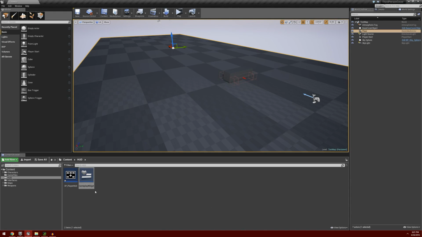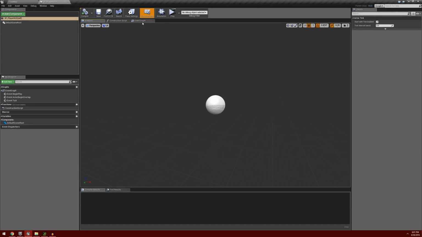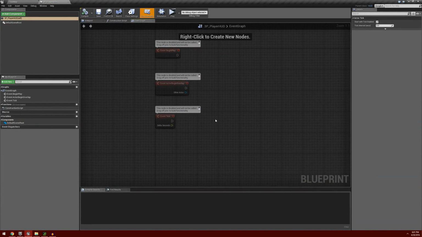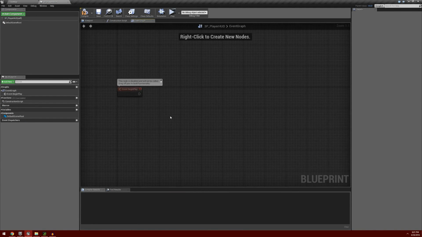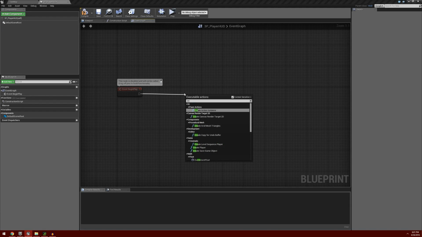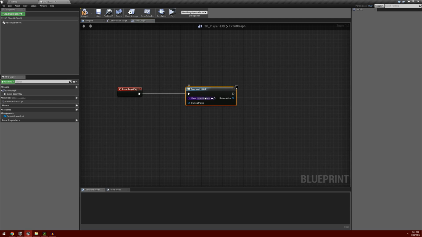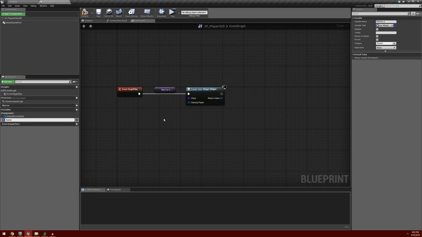Next, we're going to go into our Player HUD and go to the event graph. Now, I'm going to get rid of these other two events because we're only going to be using Begin Play. From Begin Play, I'm going to drag off and search for Create Widget. Then we're going to select the class for the widget, which is going to be our gameplay widget. And then I'm going to promote this to a variable and call it gameplay widget class.